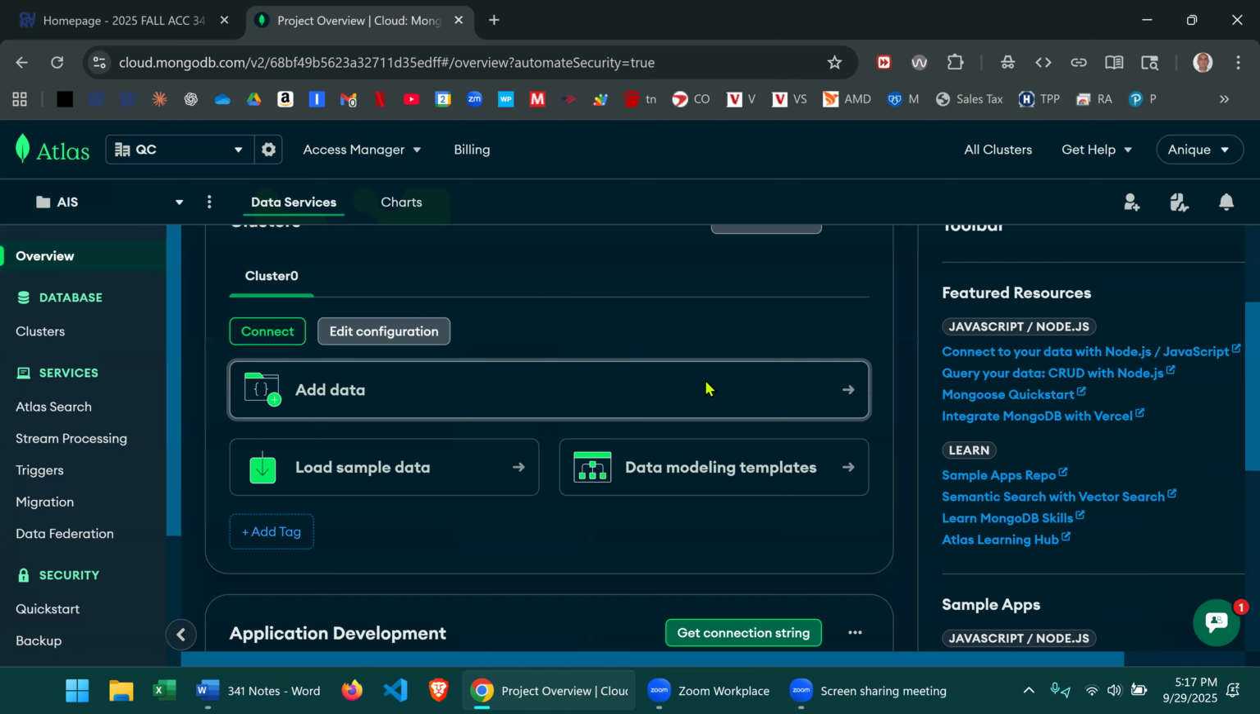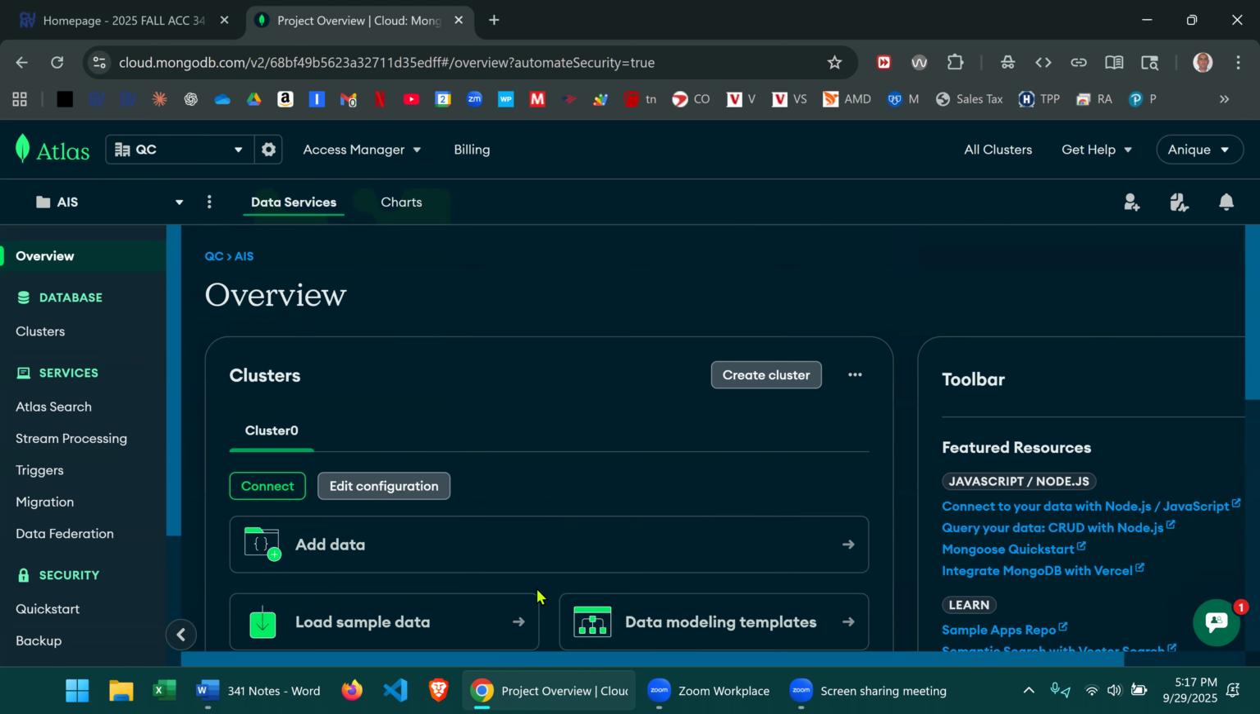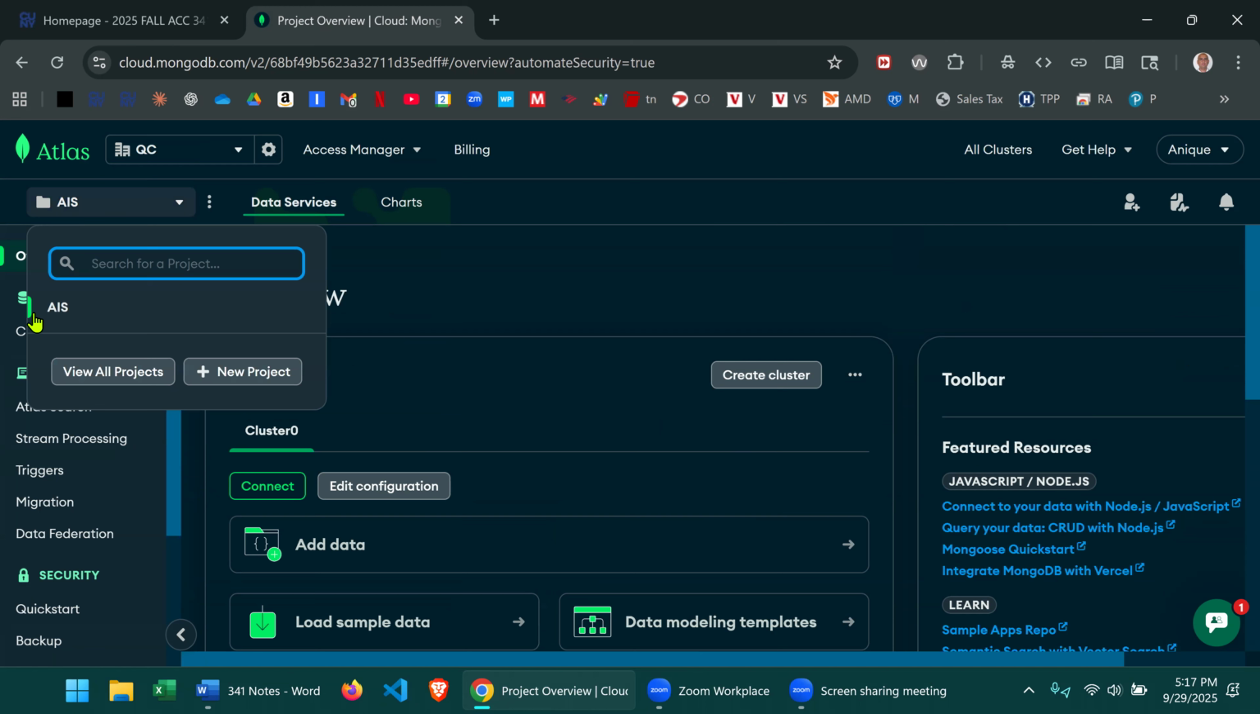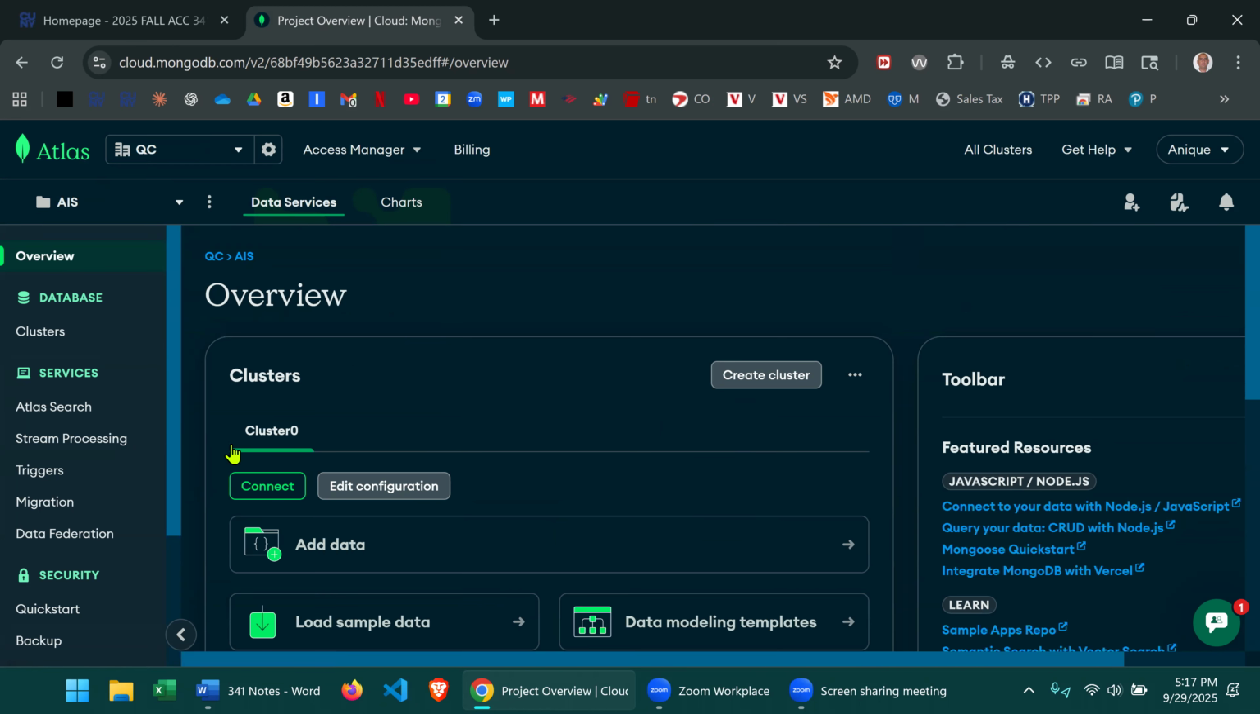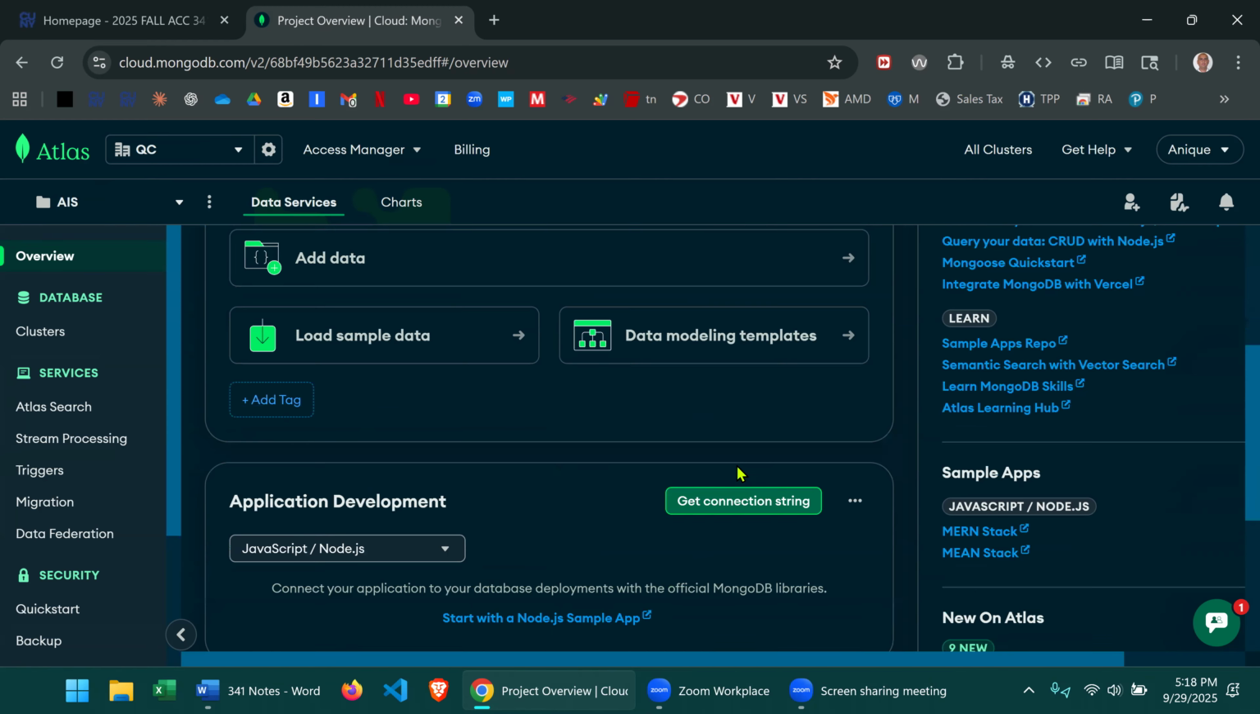So it's working on creating my cluster. If I get lost, if I'm not sure where I am, I can always go to my project and look for my AIS. I only have one project, so that's what I'm going to do. And it's really just taking me back to this screen.